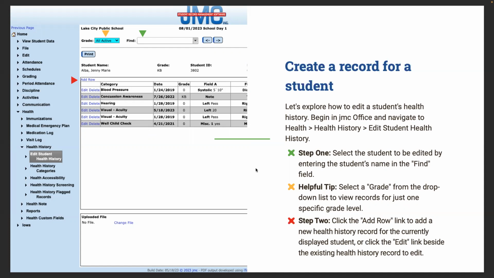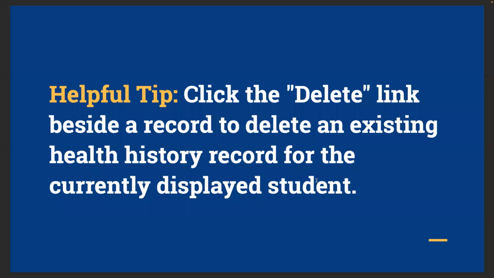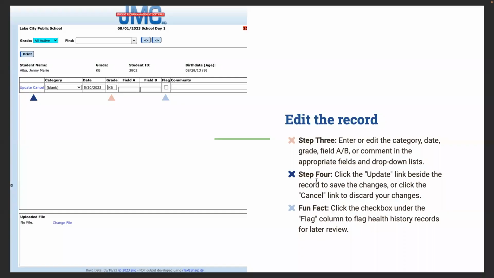So that's a really helpful tip. If your school nurse was doing vision screening for all of the second graders and you had a second grader gone that day, the school nurse can easily narrow that down by grade and select that student who is absent so they can do that one-on-one screening. Click the delete link beside a record to delete an existing health history record for the currently displayed student.